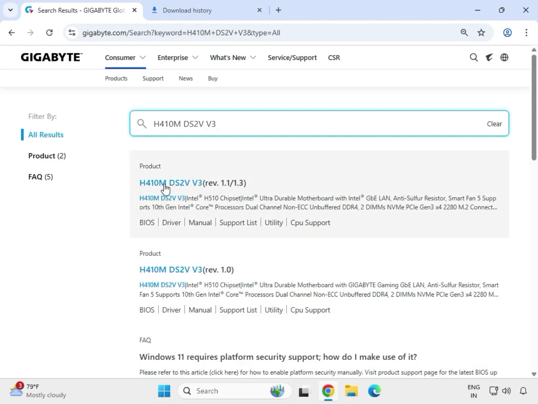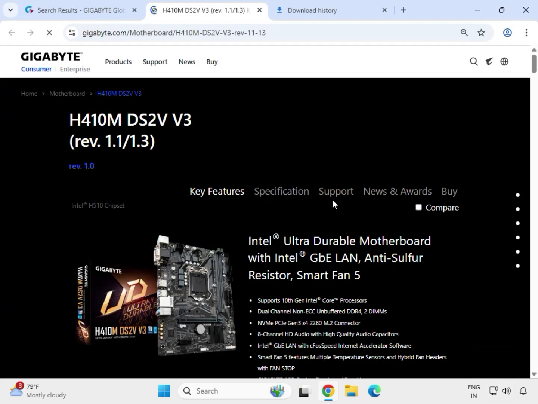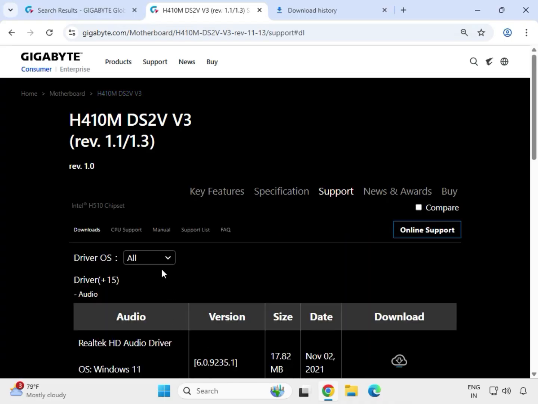Now you can see this is first. This is your motherboard. Click on it. Then click on support. Then select your operating system, Windows 10 and 11.